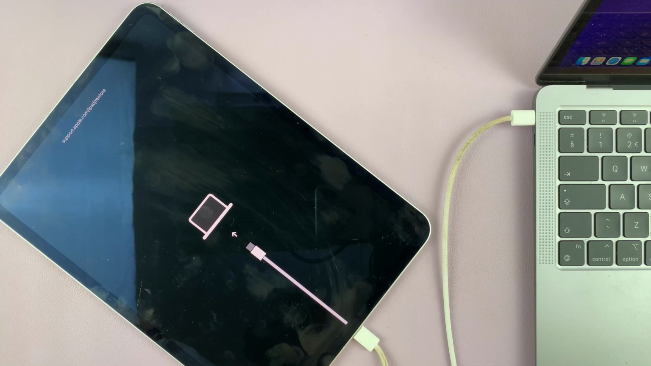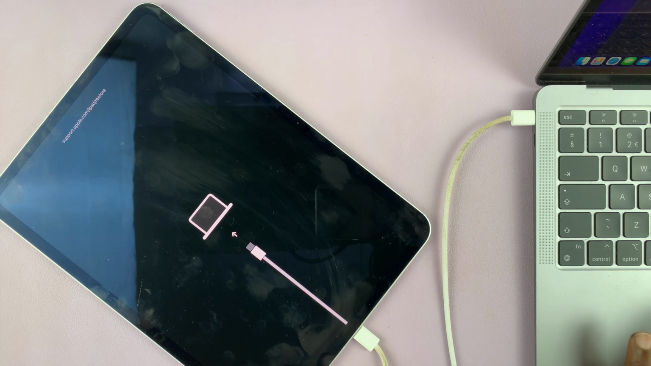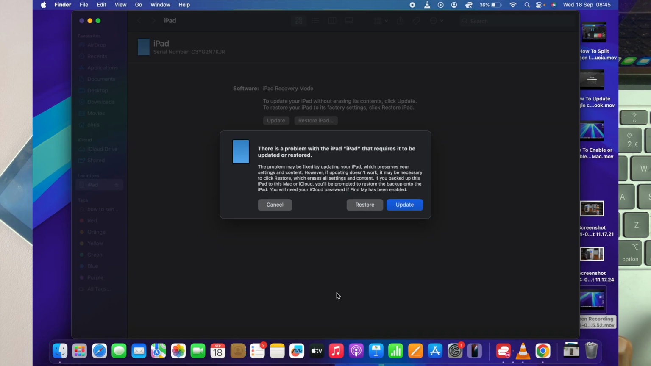That is basically how to put your iPad in recovery mode. You can also tell it's in recovery mode because you'll see a prompt from either iTunes for older computers and Windows computers, or from Finder in these newer computers. So once that is like that, you can now proceed to your computer and do whatever you needed to do, whether it's to restore or to update your iPad.